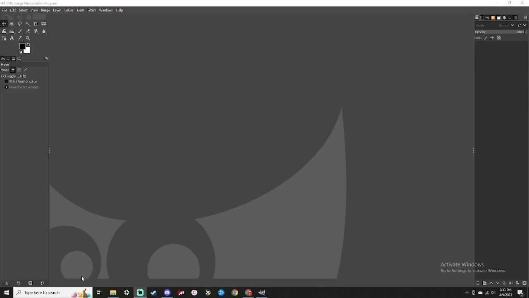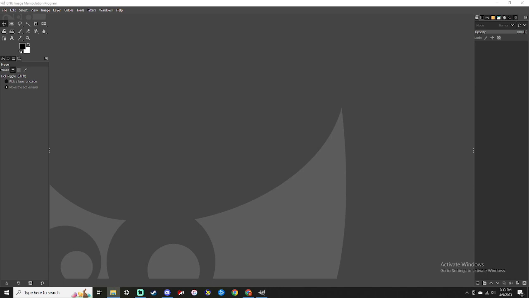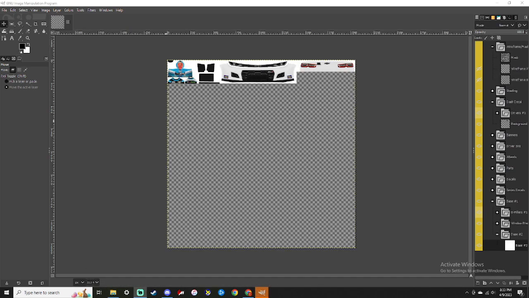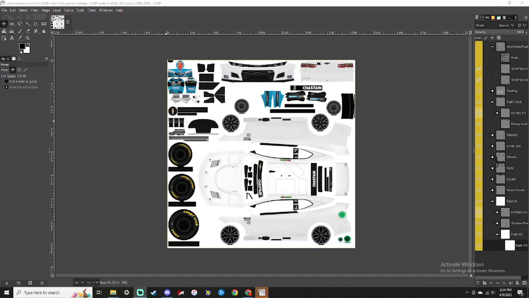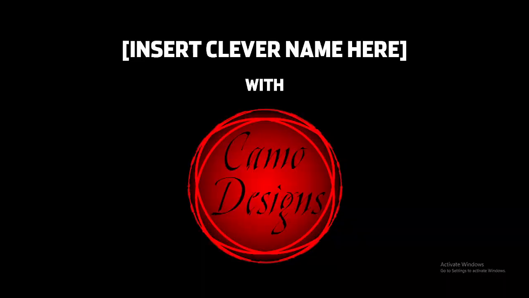So I've had this requested. I'll put it up on screen here. To do a sort of tutorial about how to line up different pieces from part to part on a specific car. So that's what we're gonna do.